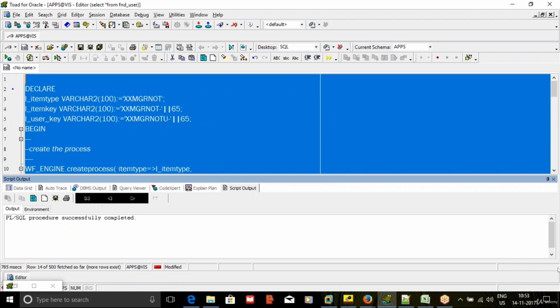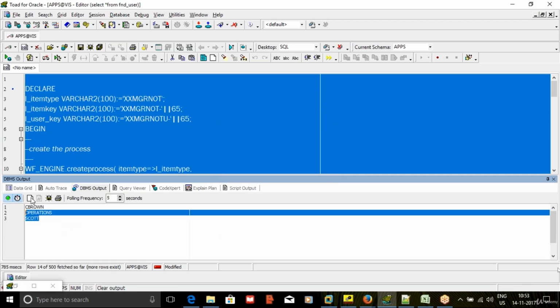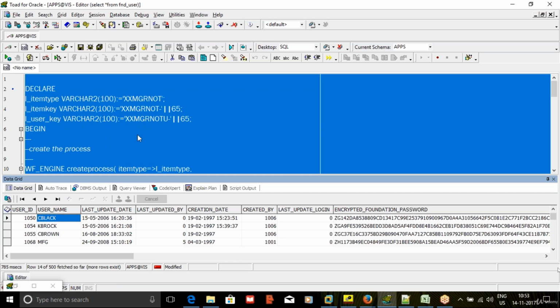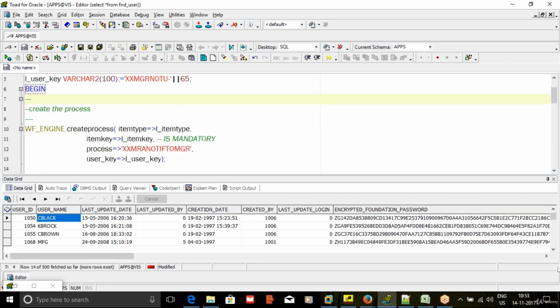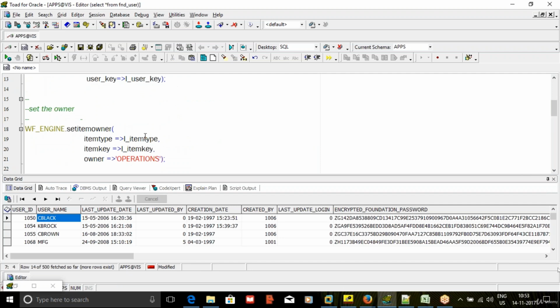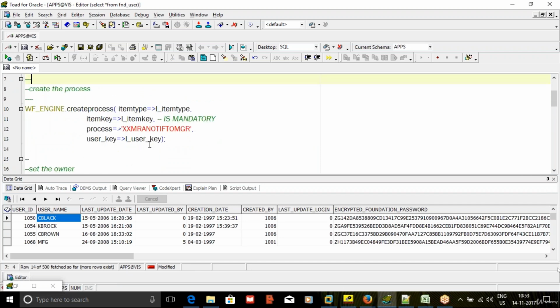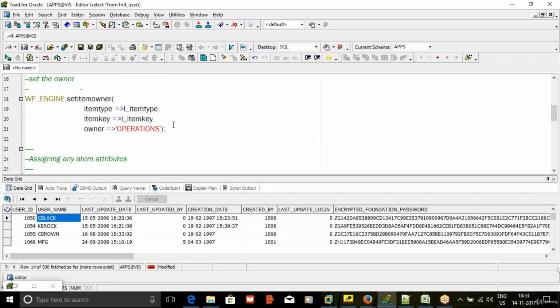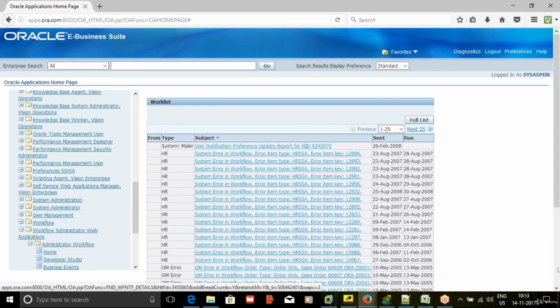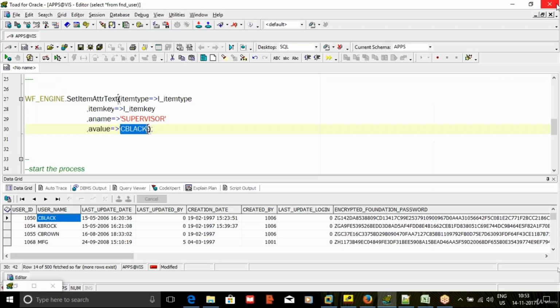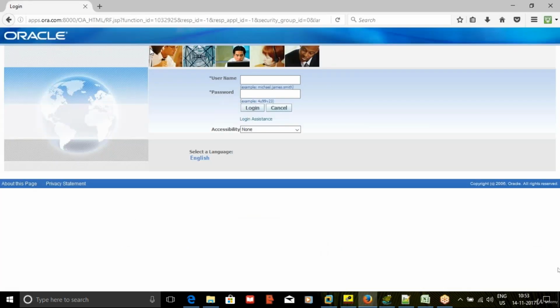So now DBMS output, did you get any issues? No, your workflow has been kicked. Who is the owner of your workflow? The owner of your workflow is operations. And what is the item key? This one. Who got the notification? C black. C black, do you have it? So the notification is kicked to whom? C black.